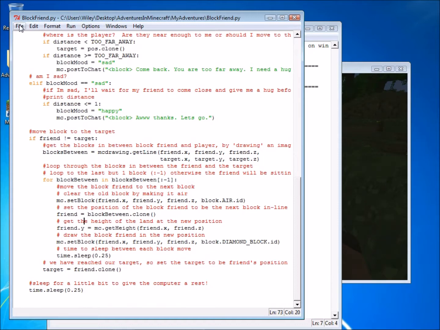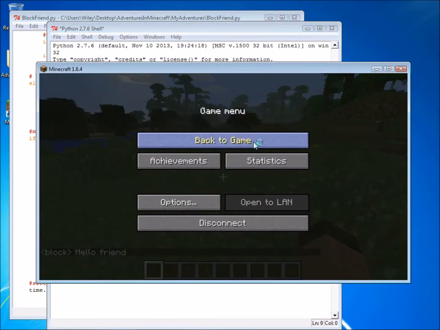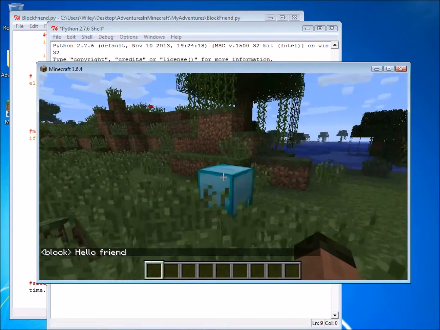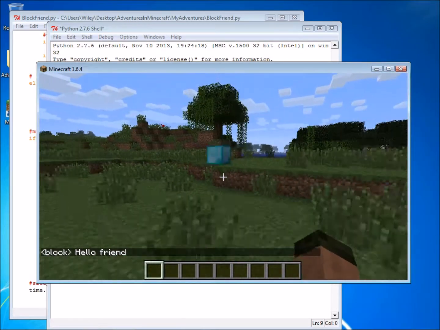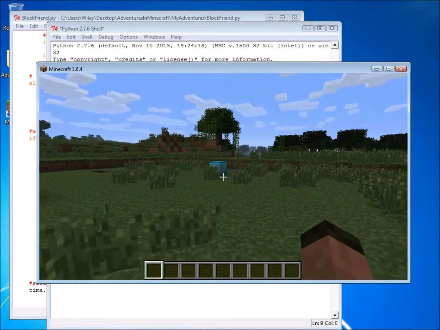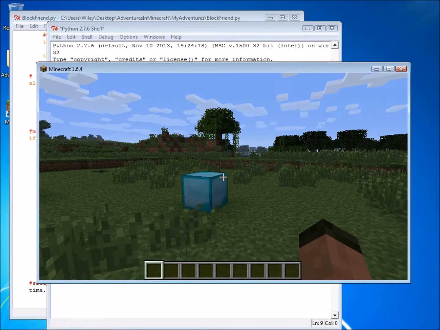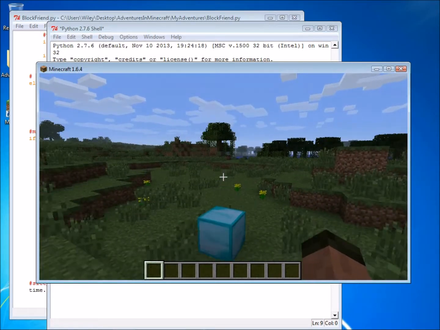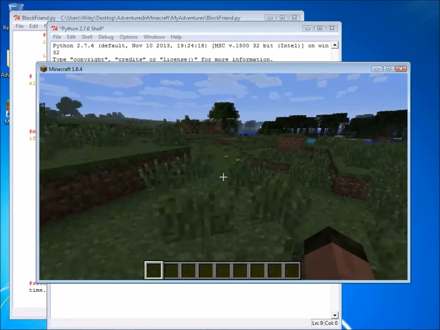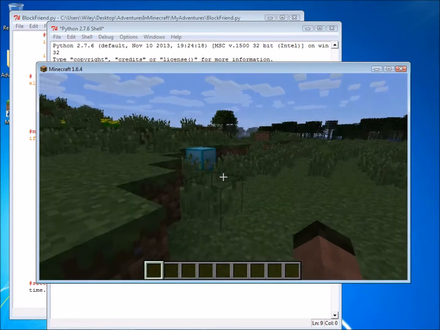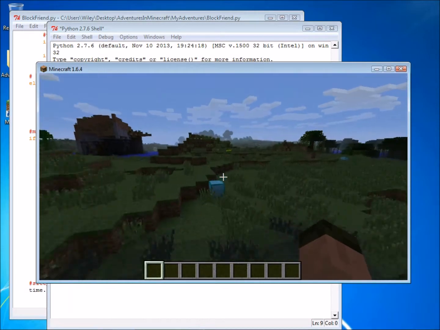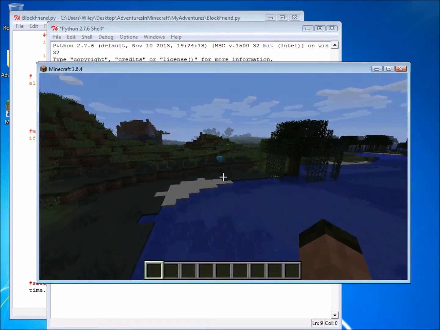So let's see that once more. Run module. Hello block friend. And every time I move off, the block friend is saying, how far is the player away? Get the blocks in between the block friend and the player, loop through each one of those blocks, moving the block on, one block at a time, until the distance between is too far.